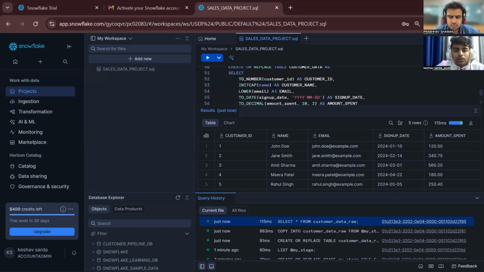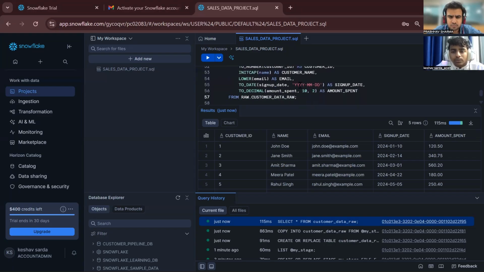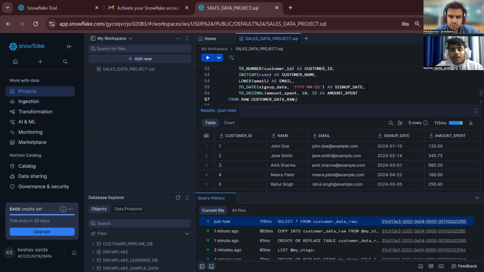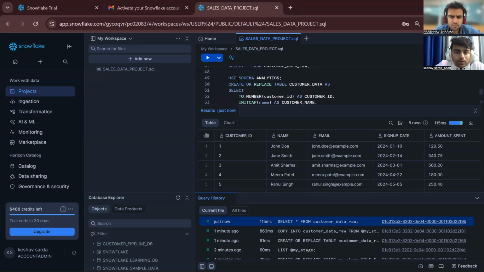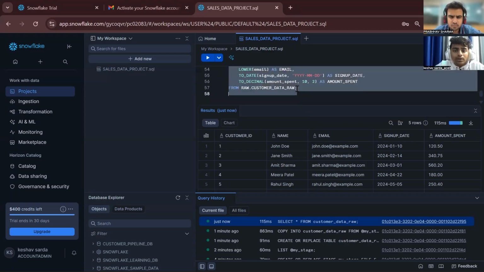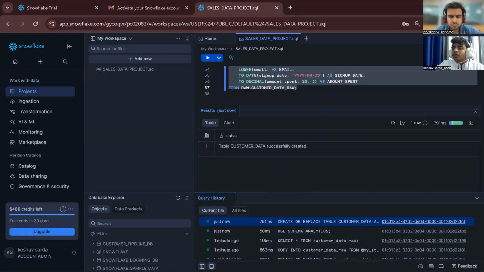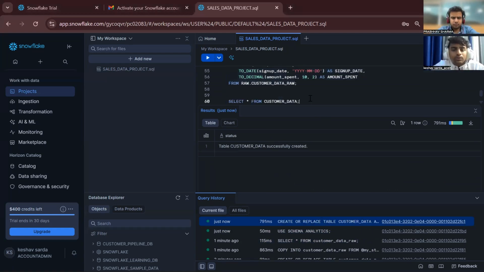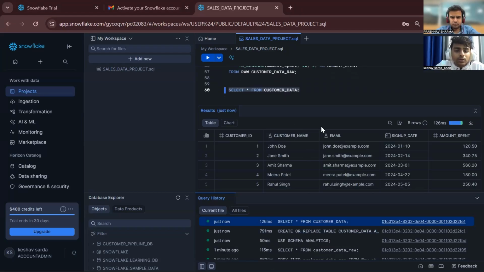You can see the transformations that are being applied here. The date is being converted to year, month, and date, and it is named sign up date, and this is how it's going to work. So let's run this command and let the table be created. It is created now, and we can see what data is present in it. So data has been loaded into the other table.